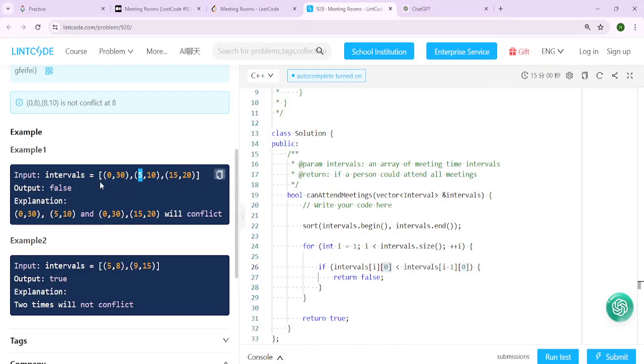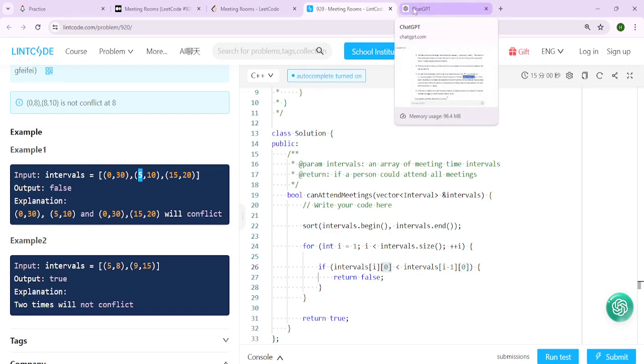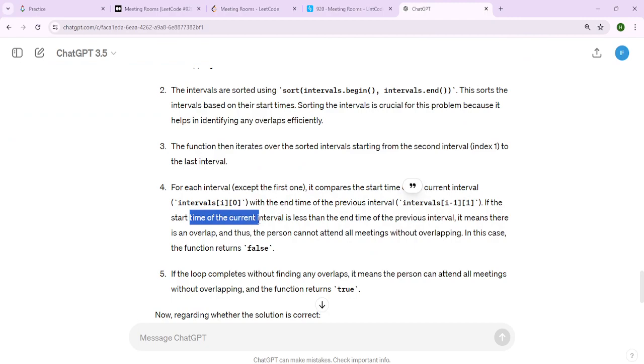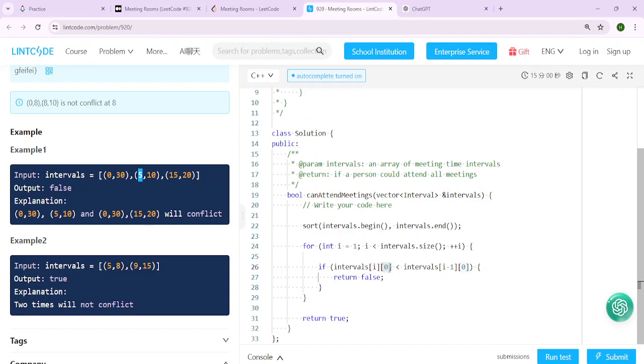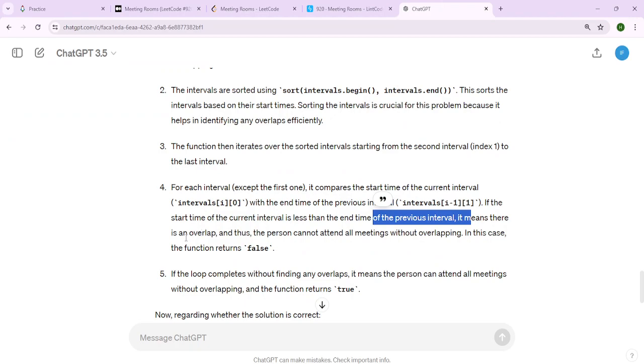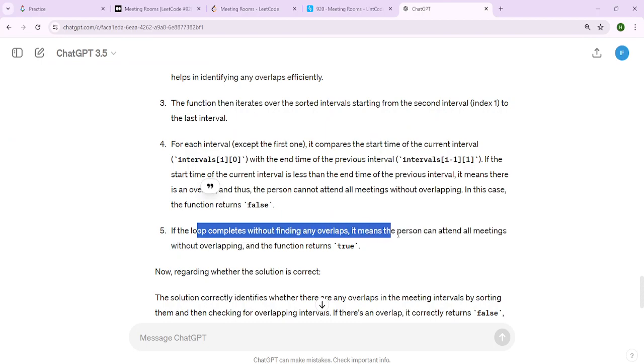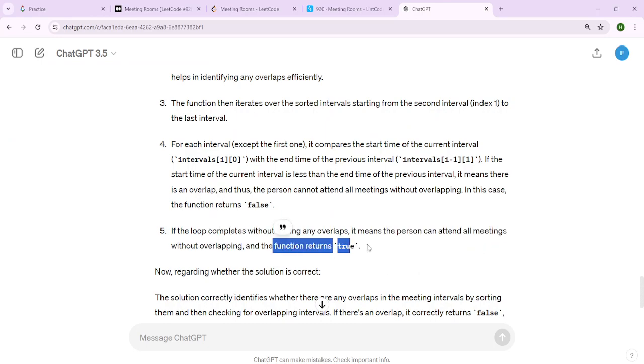5 is really small and 30 is really big, right? So I look back and check: if the start time of the current interval is less than the end time of the previous interval, it means there is an overlap, and thus the person cannot attend all meetings without overlapping. In this case, the function returns false. Exactly the same here. And if the loop completes without finding any overlaps, it means the person can attend all meetings without overlapping, and the function returns true.